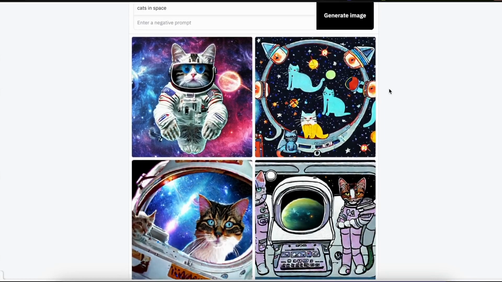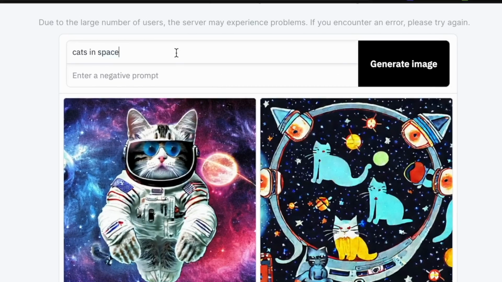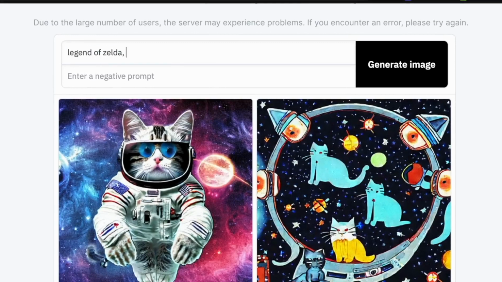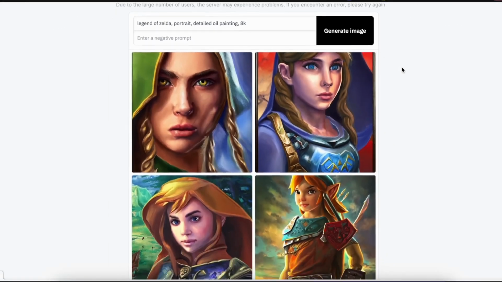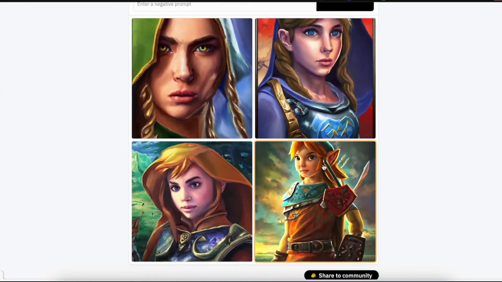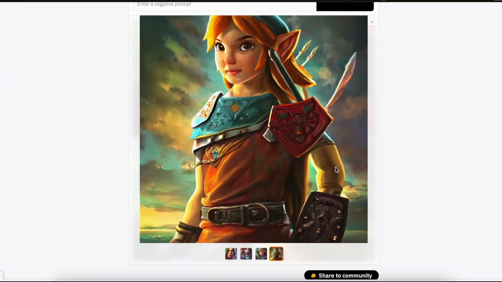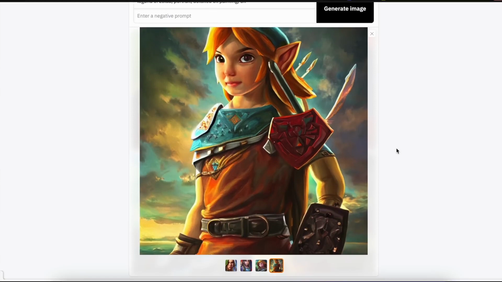And as an additional follow-up test, let's enter something a bit more sophisticated, like Legend of Zelda Portrait Detailed Oil Painting 8K. So once it's rendered, as you can see, this is a lot more detailed, a questionable depiction of Link here, but it's still pretty worthy of having fun with and using it for illustrations or articles or whatnot.